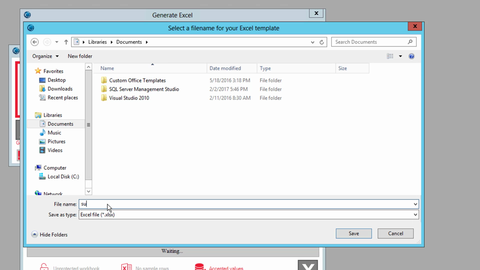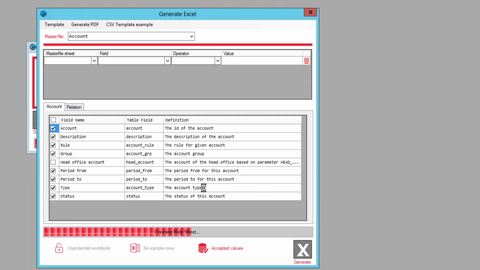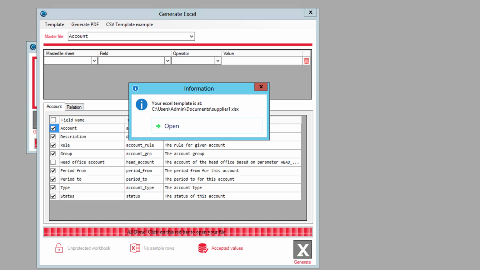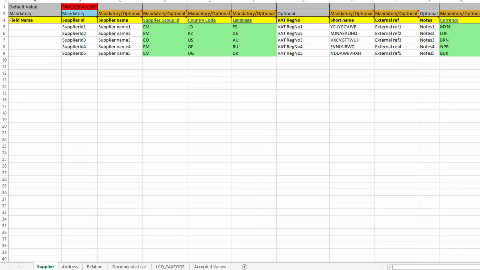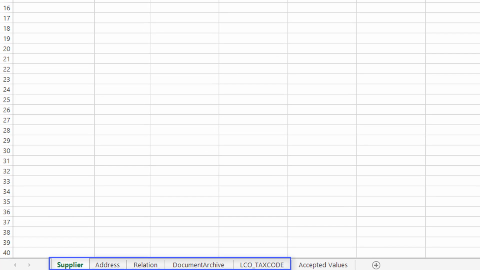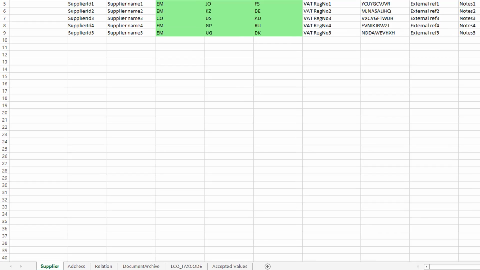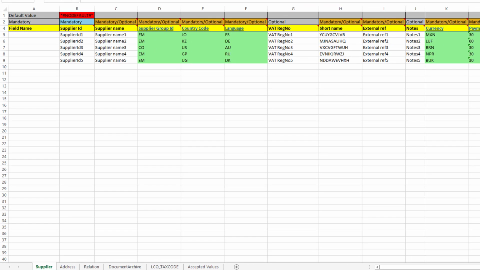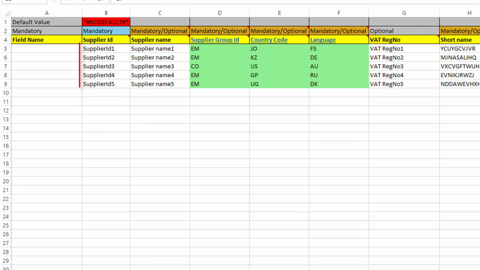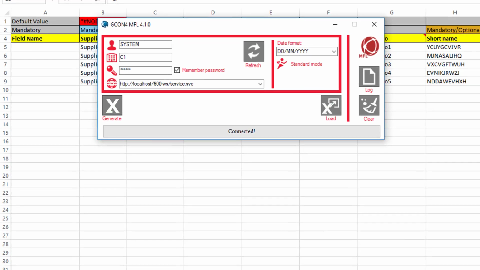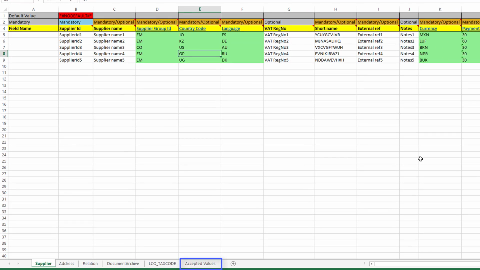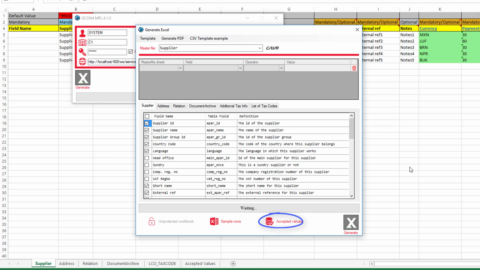Assign a name to your Excel file and save it, and wait for it to generate. When it finishes, open the Excel. When you open the Excel, you will be able to see all the tabs generated, including the flexi groups, and in each tab, you will see all the fields selected as columns. You will also see that the template includes 5 sample rows because I selected this option, and also an additional sheet with all the accepted values because I selected this option.